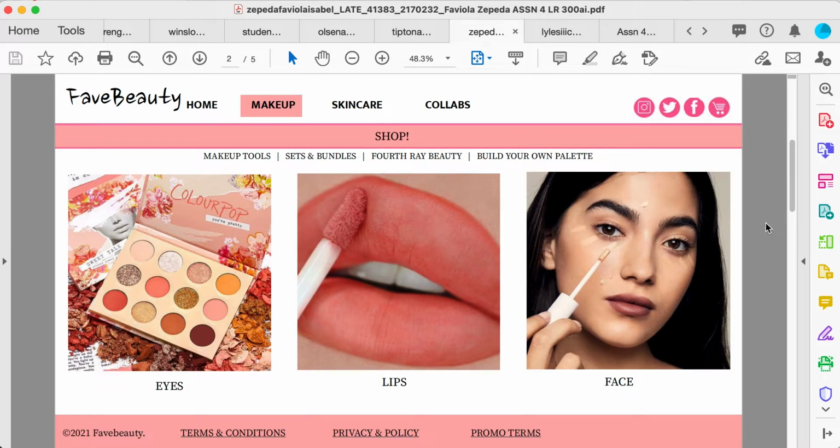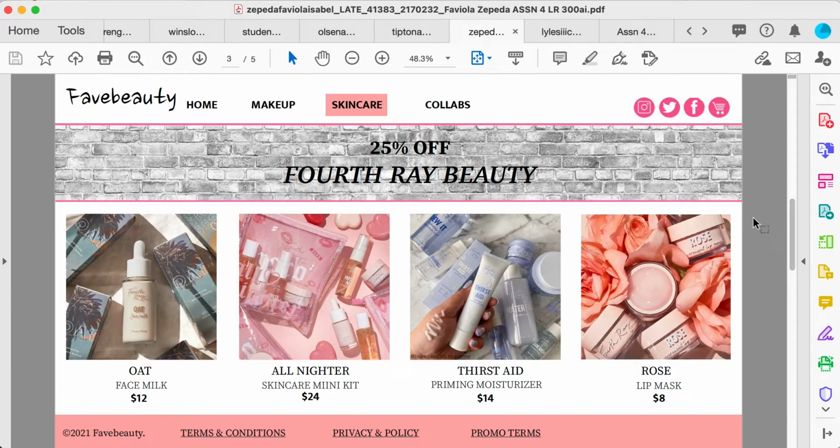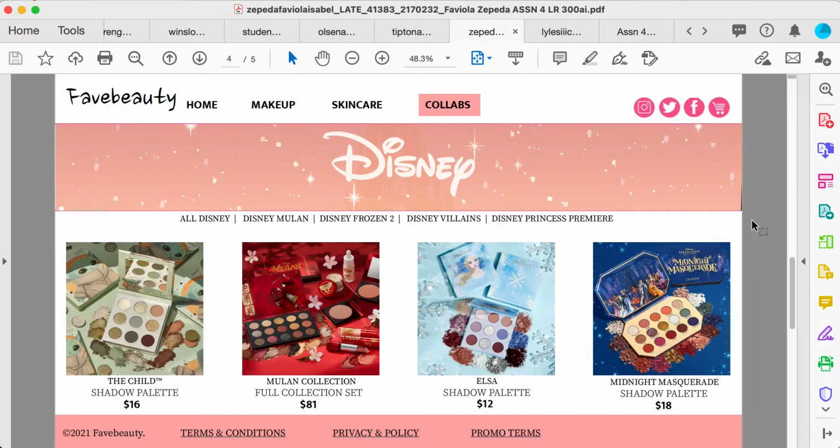Okay, here makeup is clicked, and then we get eyes, lips, and face. That's not confusing. That's really clear and straightforward. I like the little sub menu up here that gives folks the option. Okay, yep, more shopping, and I think it looks clear.